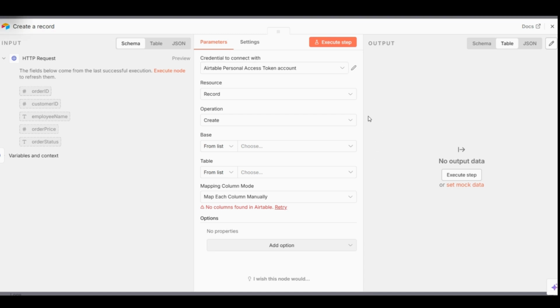So now we are going to choose the credential to connect with. If you didn't have a credential here, you could create a new credential, but since we already created this one, we'll choose this one. This can stay as it is. Make sure the operation is create, and where it says base, we're going to choose the database we just created in Airtable. And for table, we'll choose orders.